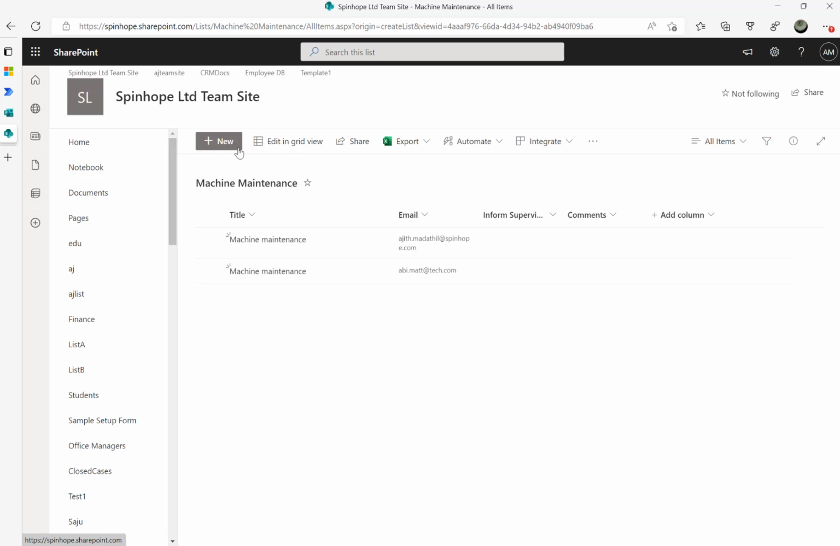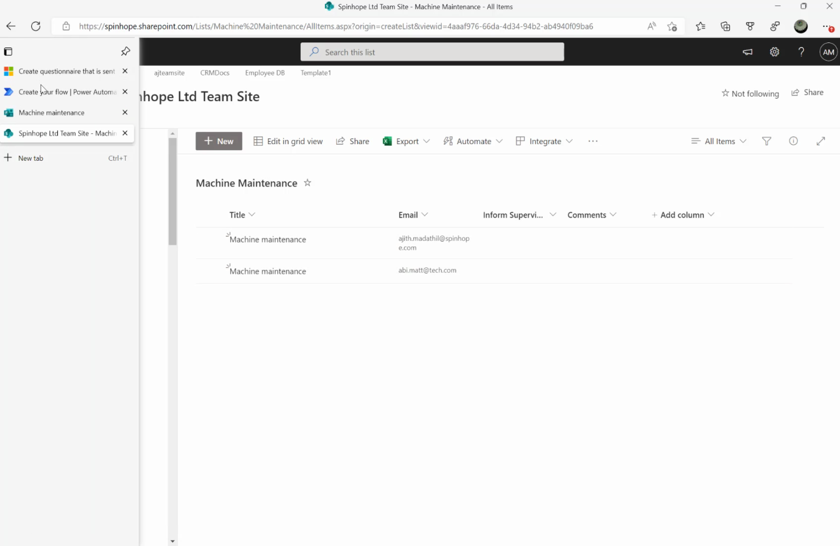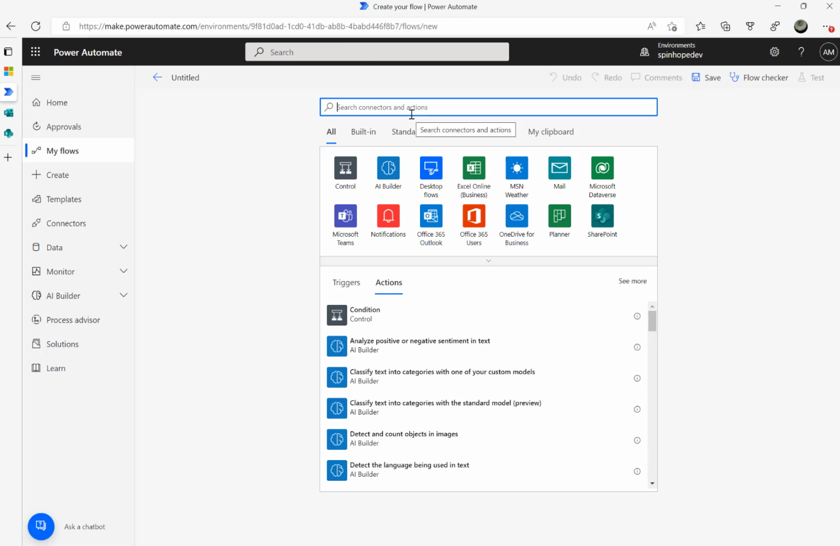And here is the Microsoft SharePoint list called machine maintenance, and I have two records here. This is the email I know I'm going to send the Microsoft Form to. So that's where I'm keeping this record. Okay, so if you look at Microsoft Forms.